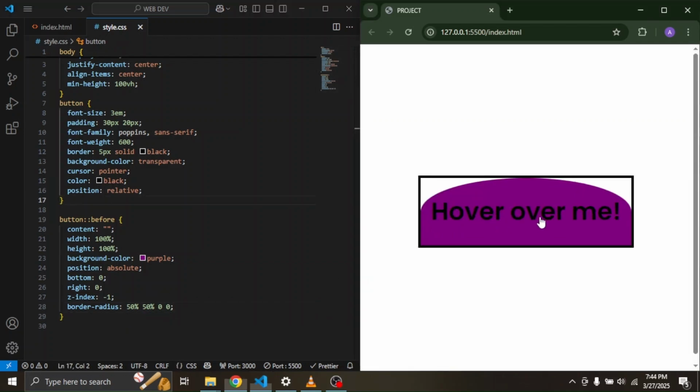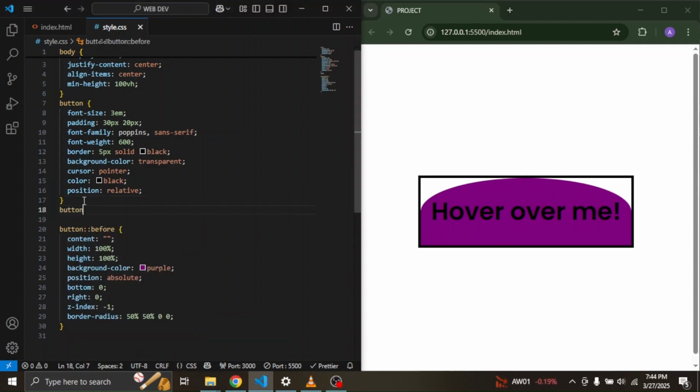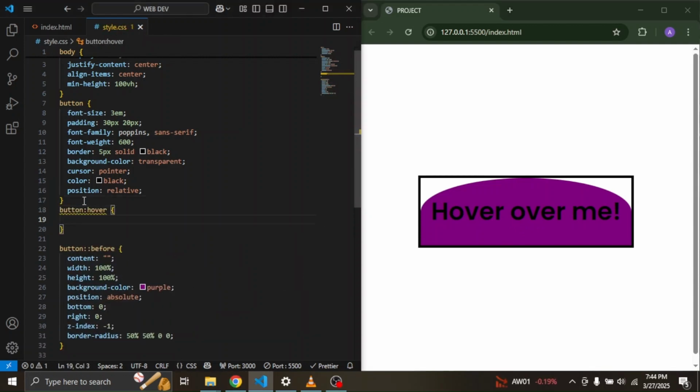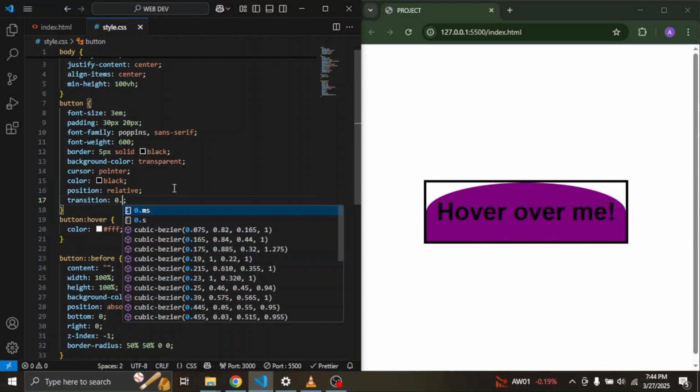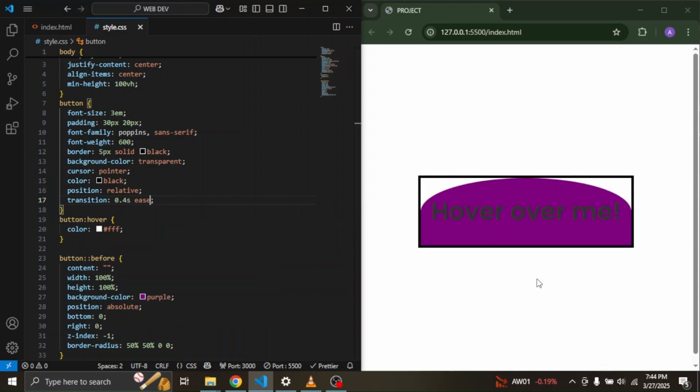And so this will be how my background will look after I hover over my button. So when we hover over the button, I'll change the font color to white and give it a transition to make it smooth.